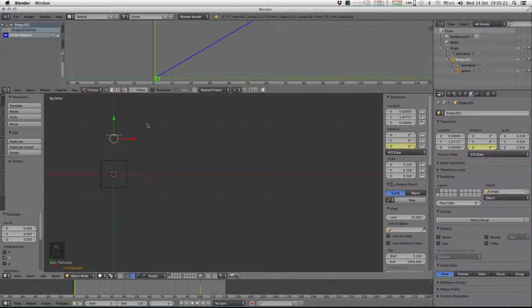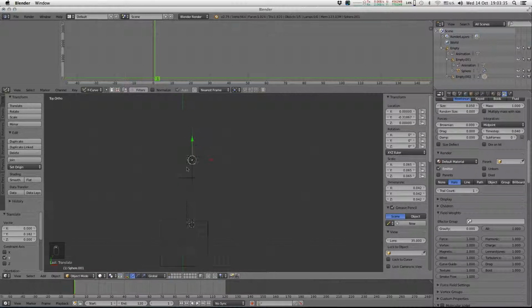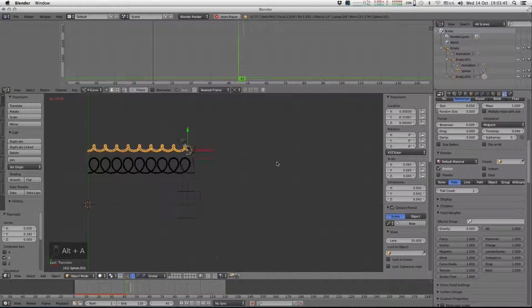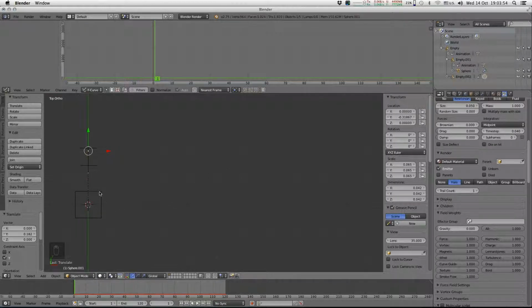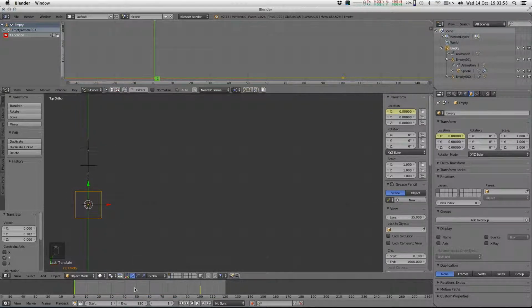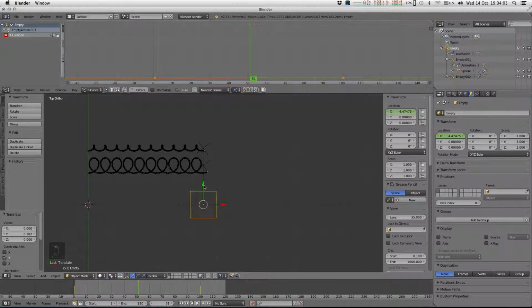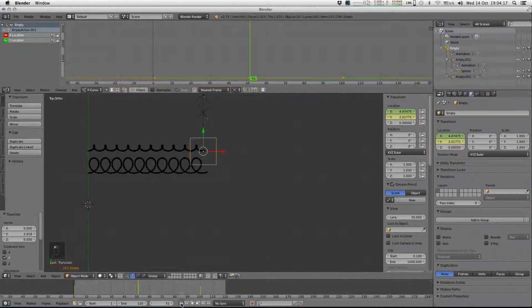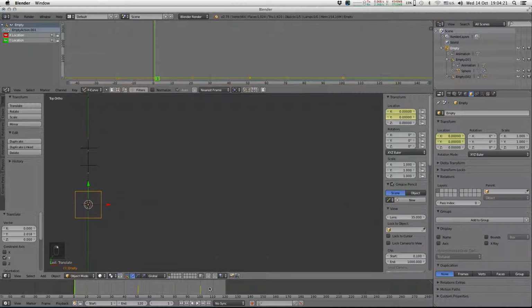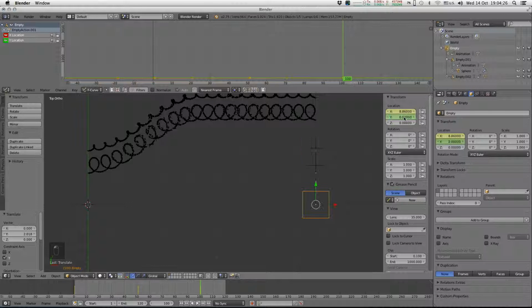You can copy the sphere and this empty, duplicate, Shift D. I animate the y axis also. 15th frame is the position, y axis. Insert single keyframe. First frame 0, 100th frame 0.